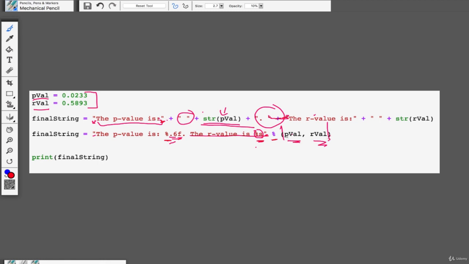I'll show you what that looks like. But if you have multiple, it has to be a tuple, and it has to occur after the string. So this is the syntax here. We'll look at this one more time when we go into our code.